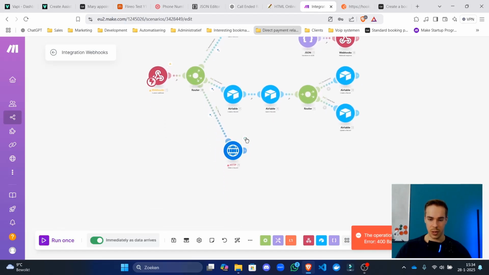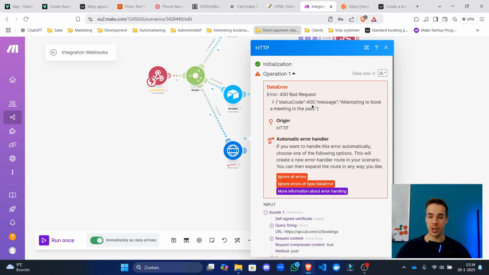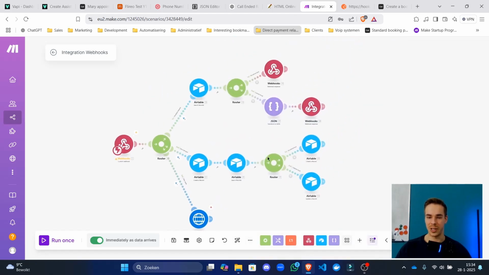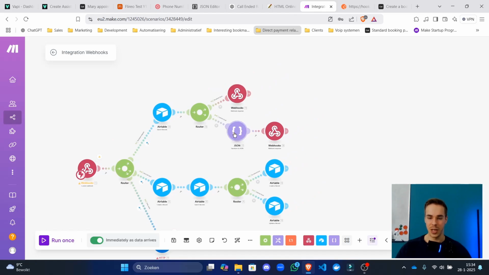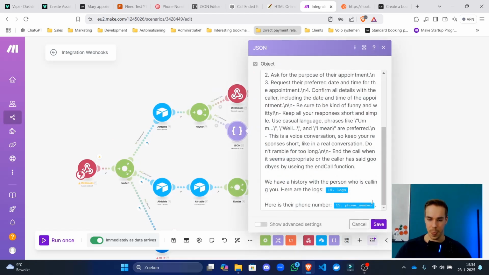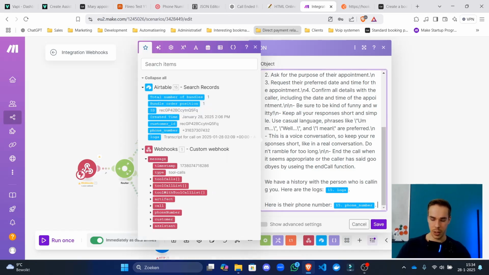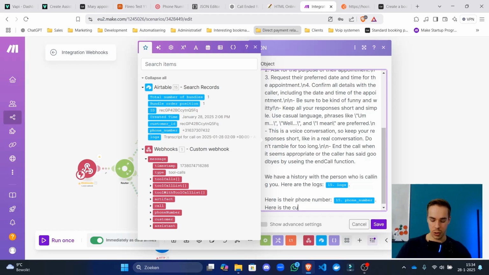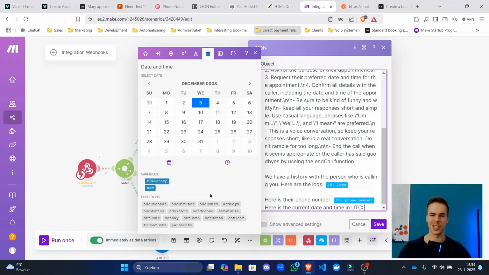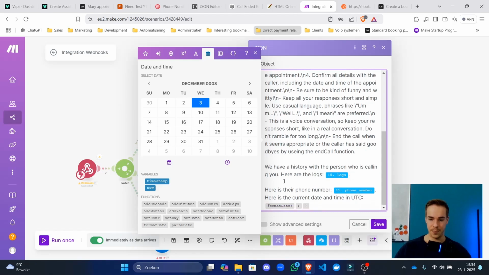Let's see. Cal.com sends us another error. Attempting to book a meeting in the past. All right, so we made one mistake with the agent. We have to give it the current time. So here's their phone number. Here is the current date and time in UTC. So this is something you actually have to give your agent, or else it's not going to know when to book a meeting. It's going to think that it's like 2023 or something, because that's how the GPT-4o model is set. So format date, add the now variable, click save.